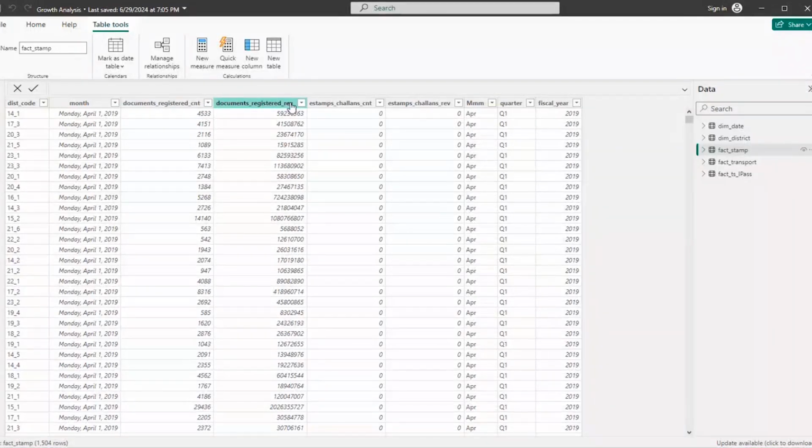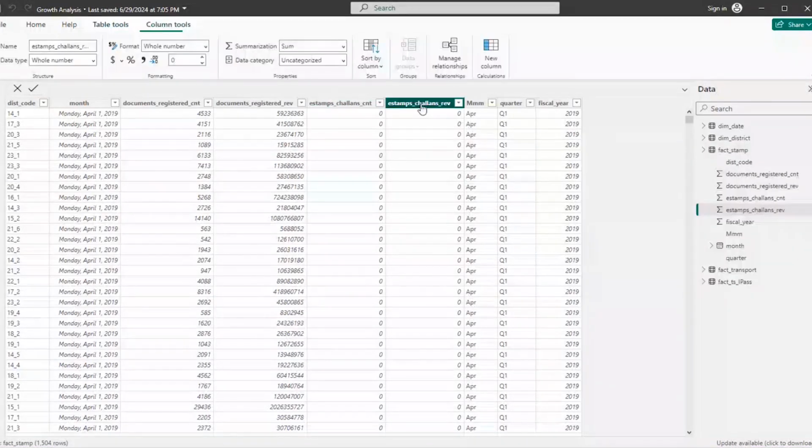Then e-stamp challan counts. I remember I made mention of e-stamp challan and the TSI pass. These are the two methods of registration that they have. So the e-stamp challan counts, e-stamp revenue, these are various revenue numbers. Okay. So the first insight we want to see is the revenue of e-stamp challan.